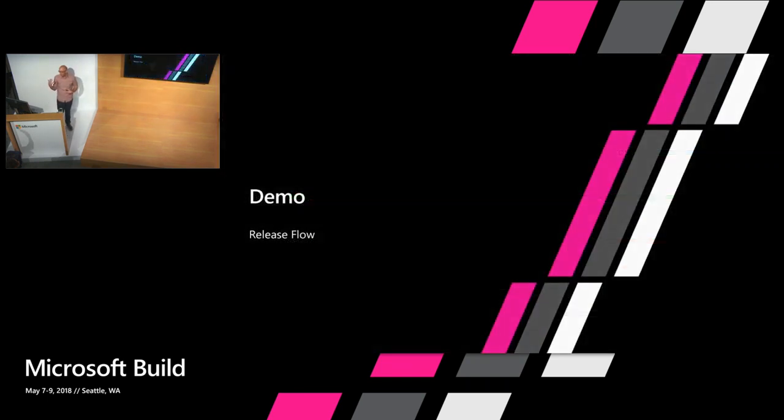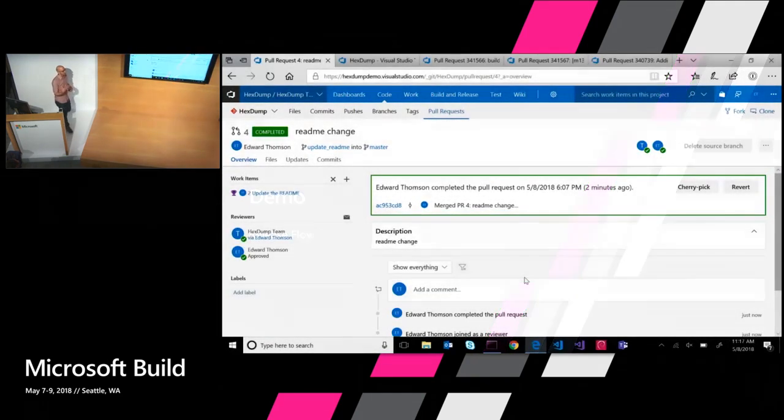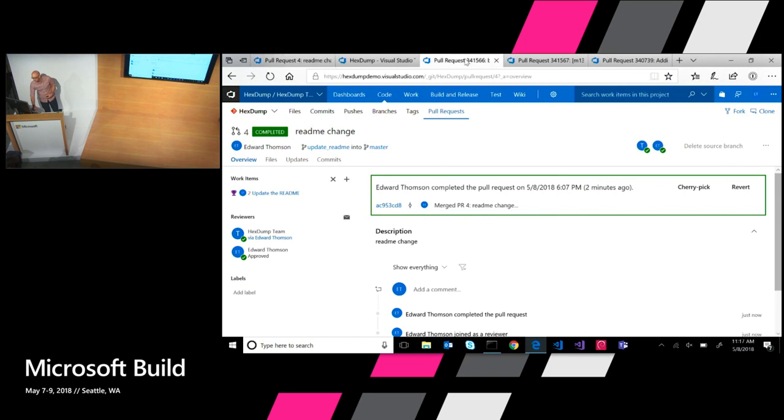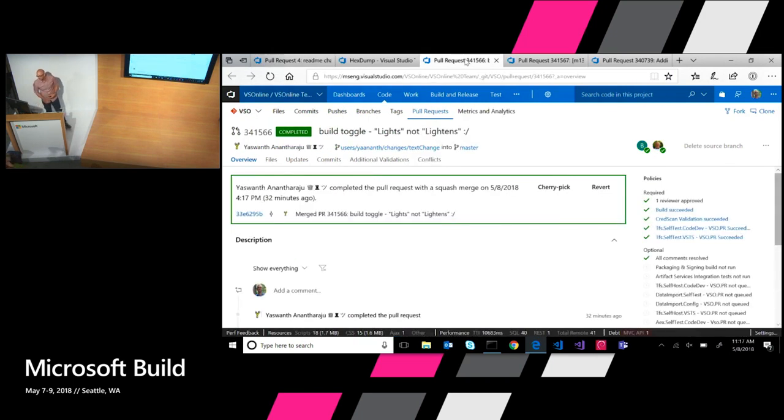So we actually have some really nice features built into Visual Studio Team Services to support this sort of a workflow. So this is actually the VSTS repository. This is where we actually work. And this was an issue that we had in production. I mean, it's not a serious issue. It's a typo. We said that something lightens, and we wanted to fix it to lights.